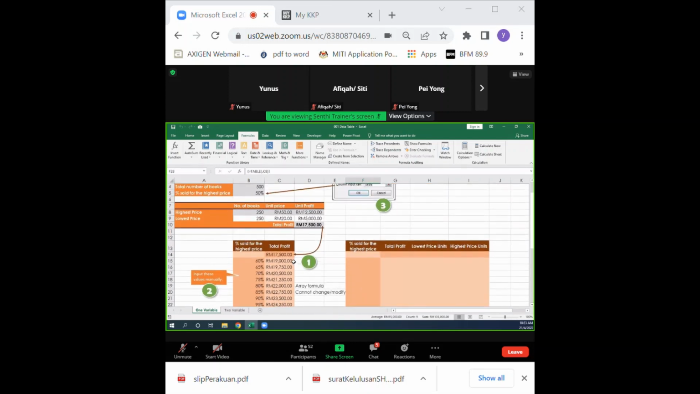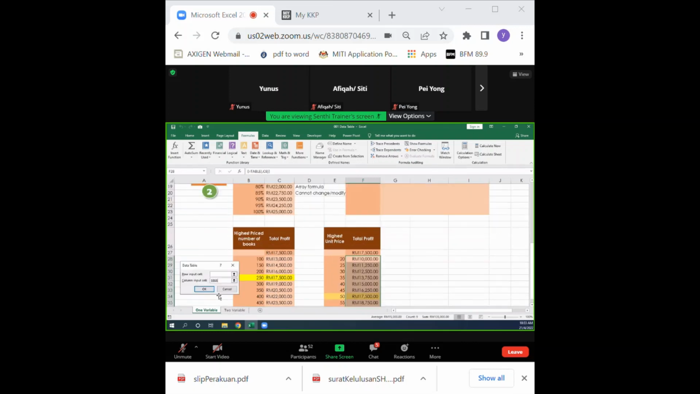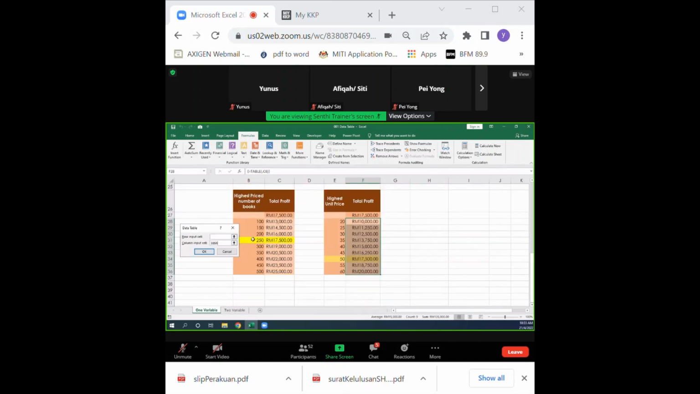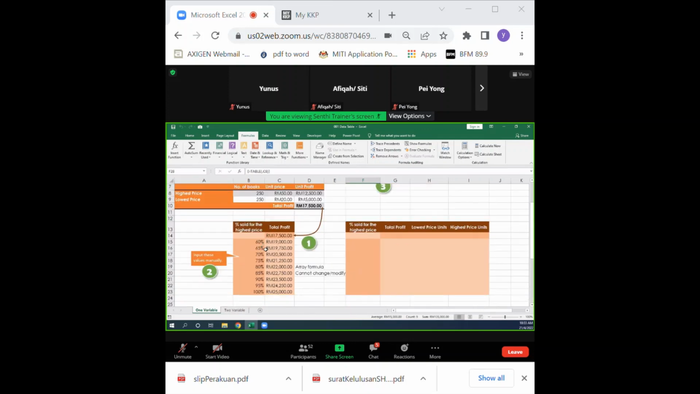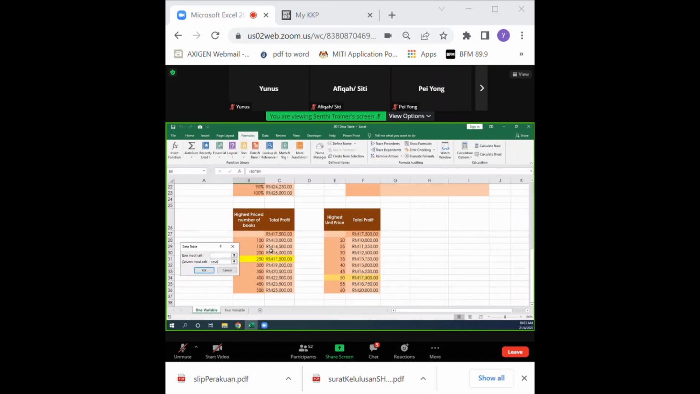Just 1 minute. You see this? First of all, you must understand what we are trying to analyze. What are we trying to analyze? Highest price, number of books. So that means this changing value actually refers to this. So we are trying to analyze the sales total based on this value which is changing. Changing from what? From 100 to 500.